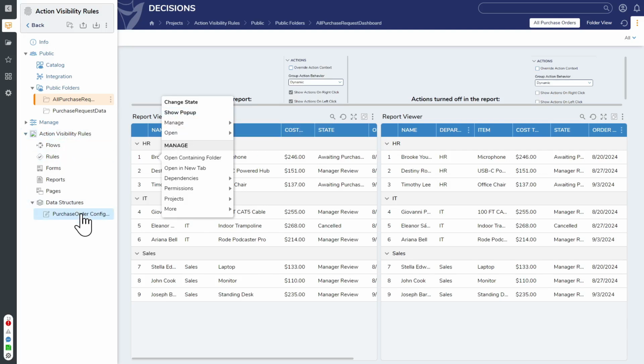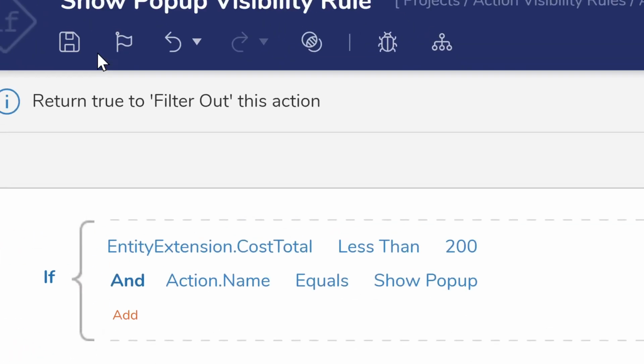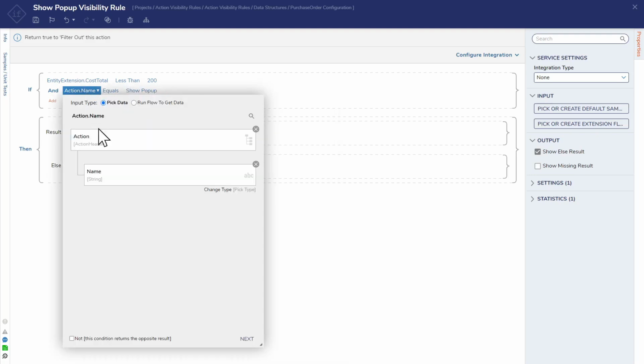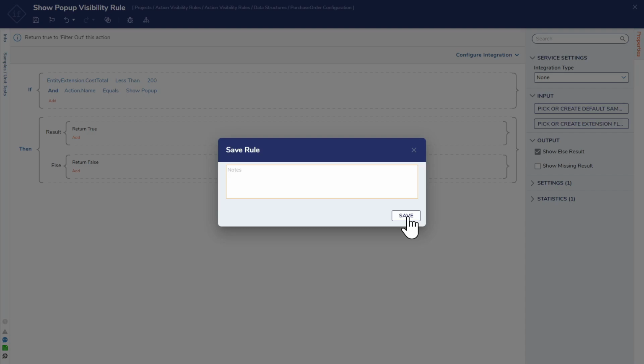Let's talk about designing that rule again here a little bit. This is going to filter out anything less than $200, and what will be filtered out is the action name called show pop-up. This is just a constant. Action name is a dropdown, so action name equals show pop-up. You can have lists, you can make rules. If the entity user is an initiating user, or if they're in a certain group, you can make those rules as well. So we can make one really quick here.